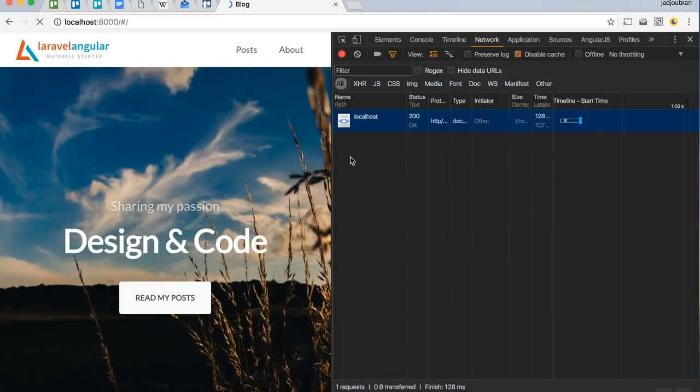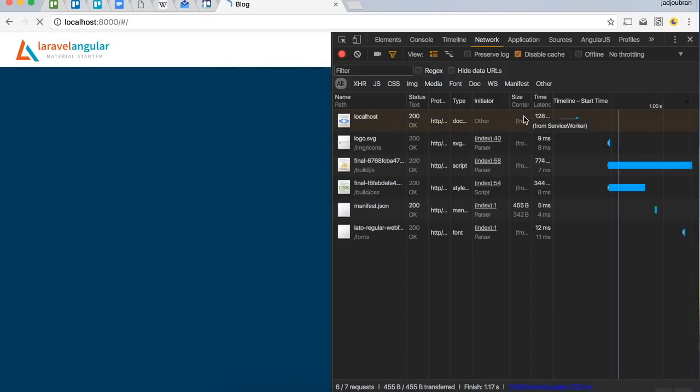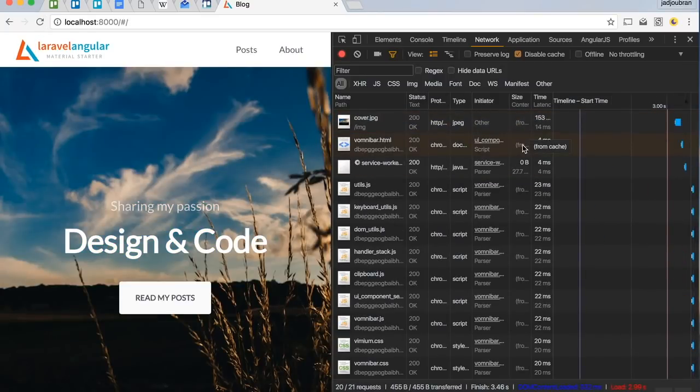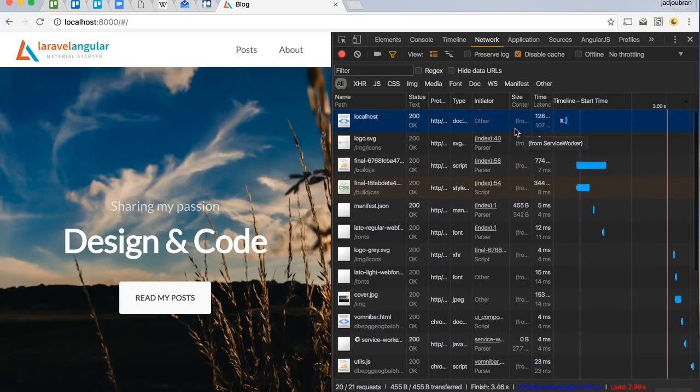Now, if I refresh the page, we're going to see that for subsequent requests, most of the resources are being served from cache or from the service worker. So we're going to learn how to do this and how to customize it for our own app.